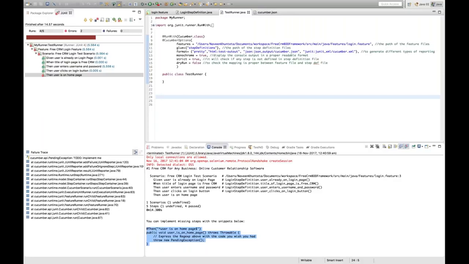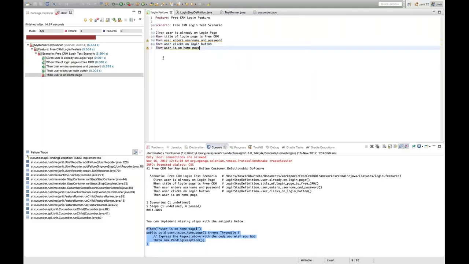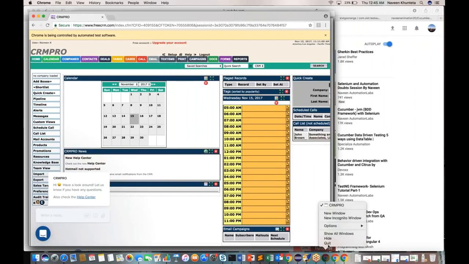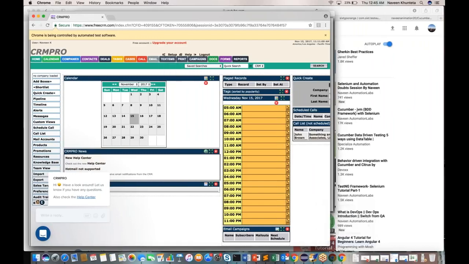People are so scared of Cucumber, saying it's very difficult and I cannot learn the BDD framework or something like that. But all these, format, glue, features, dry run, strict, all these keywords are available in the form of behavior. So that's why this is called the behavior driven development framework, and all these Gherkin keywords we are using. So that's why the BDD framework is important. It's very famous in the market now. Okay, guys. So let me close all these browsers.